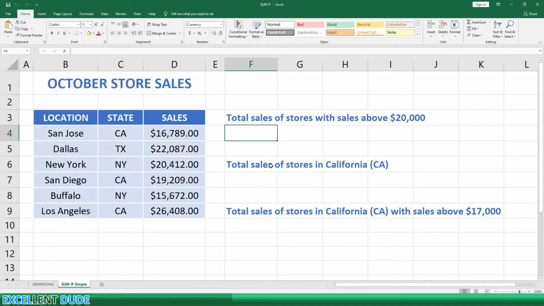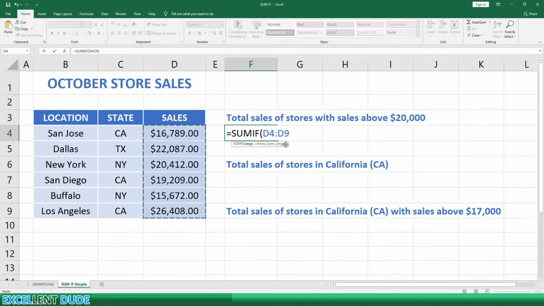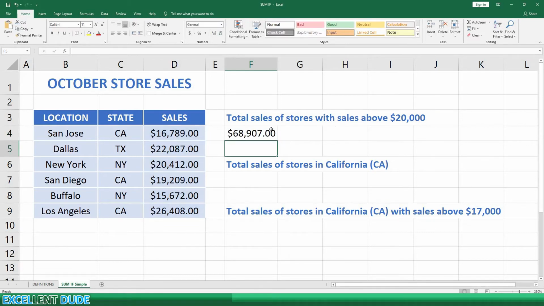We would begin with equals, then SUMIF, then opening bracket. We would then select the range where we want to find the sales above 20,000. In this case, it would be D4 through D9. Next, we'd add a comma, followed by open quotes, and the close angle bracket for greater than, and then 20,000, close the quotes, and then the closing bracket, and click Enter.